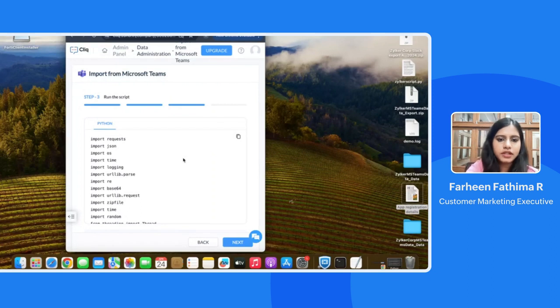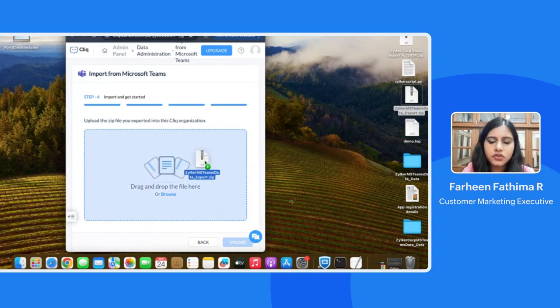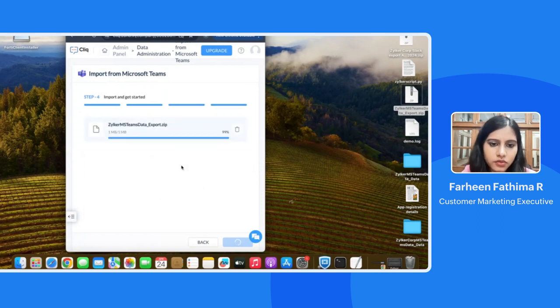So next, once the script run is done and you have a zip folder, you'll need to upload the zip folder into Zoho Cliq. So all you have to do is click on next. You have to drag and drop this into your Zoho Cliq account. And once this is successful, click on import.